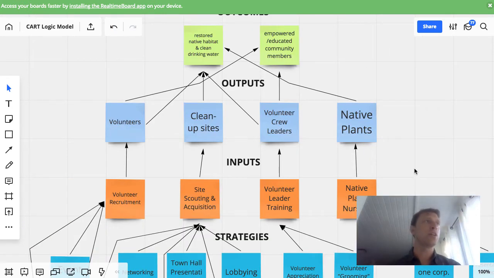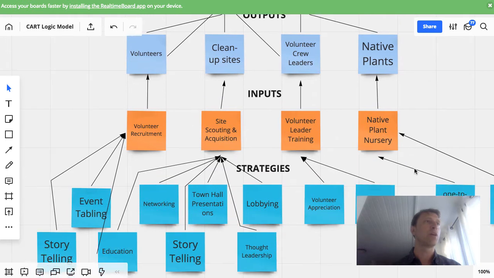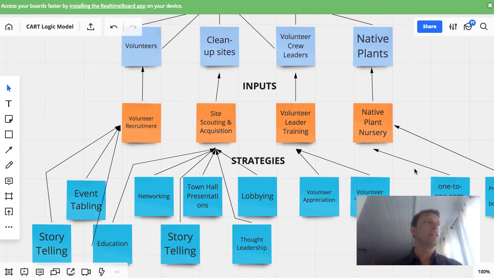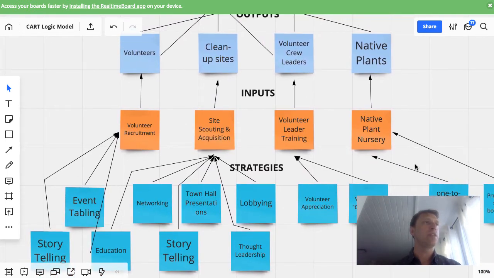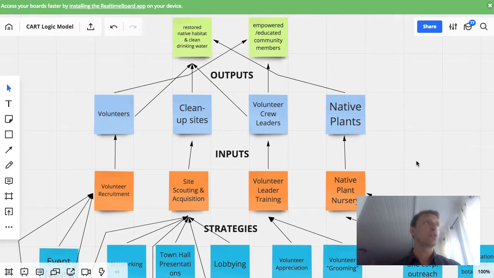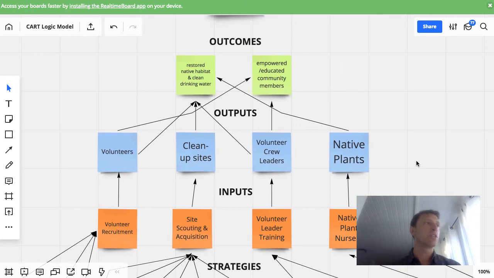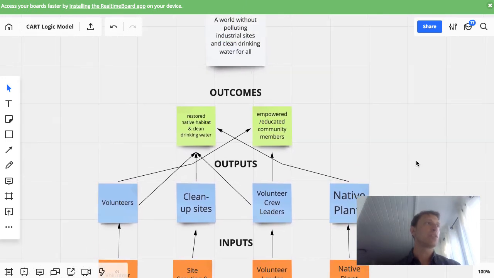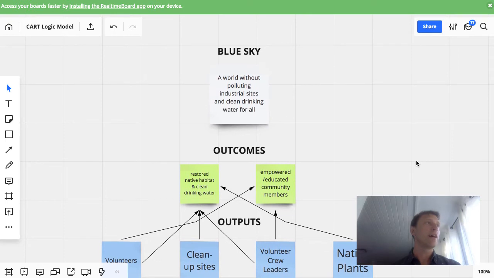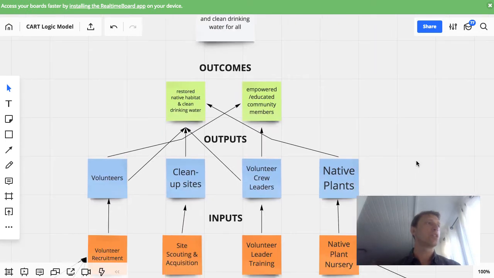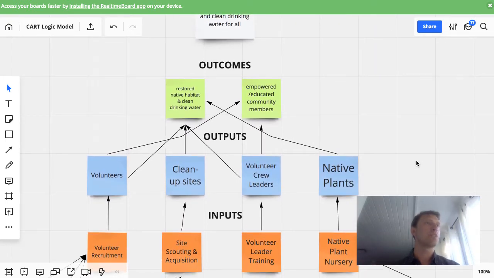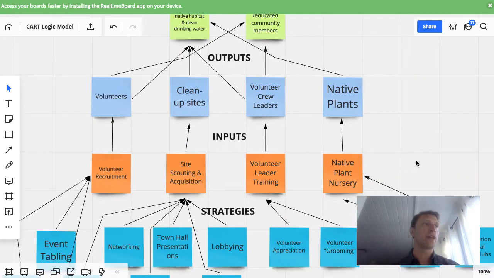What you're seeing here is the logic model that we have created. In orange, you see that we've added in the inputs that we were just talking about. And you'll be able to see as we go through this exercise how those inputs relate to the strategies, outputs, and outcomes. Right now, we're going to focus on just the inputs, outputs, and outcomes. And afterwards, we're going to go back and start to talk about the strategies.